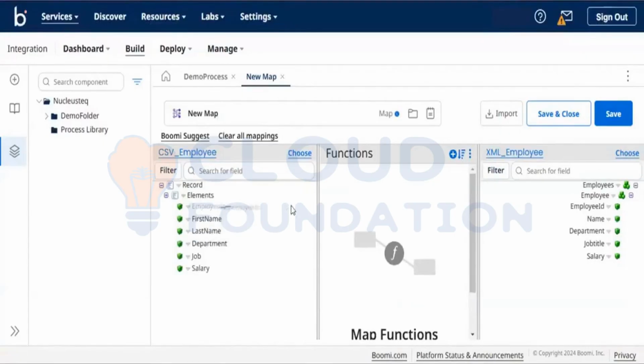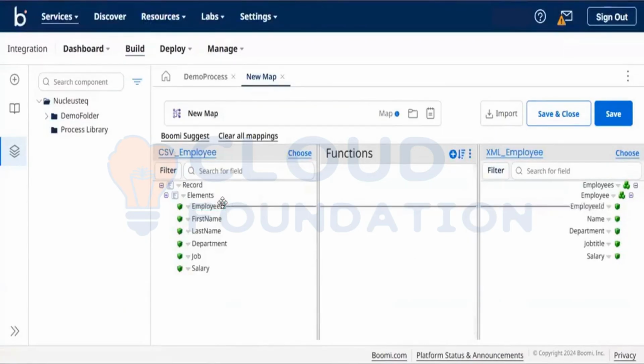You can map employee ID to employee ID. If you manually don't want to do it, there is another method which you can try. Click on that Boomi Suggest.